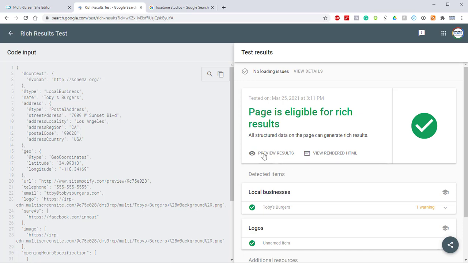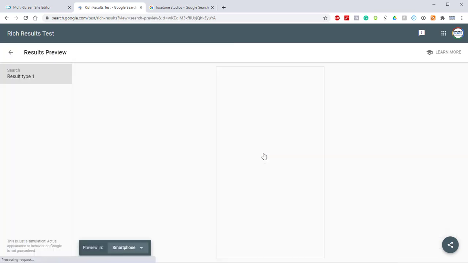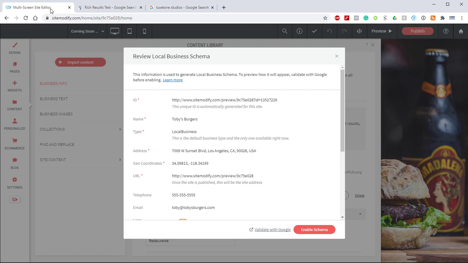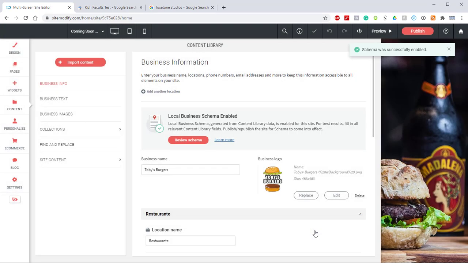From here, we can click this preview results. Google only gives you a preview in the smartphone, but you can see here that our rich card data is displayed. From there, we can hop back into the builder. When we're ready to go, we can click enable schema. And it's at this point that you would republish your site. You're good to go. And there you have it.